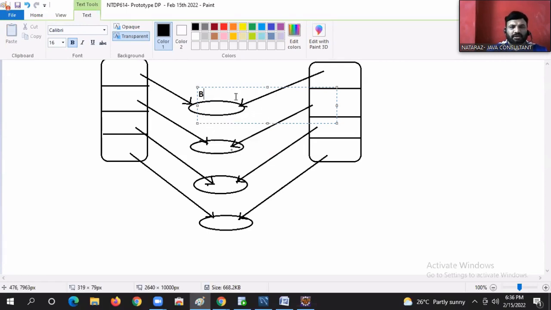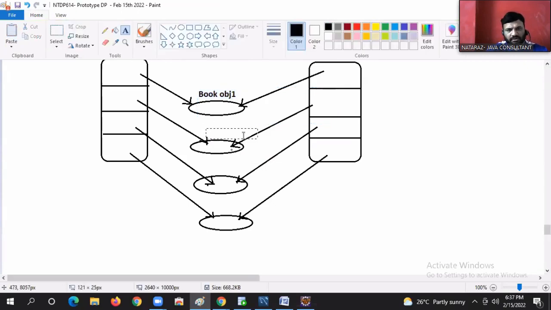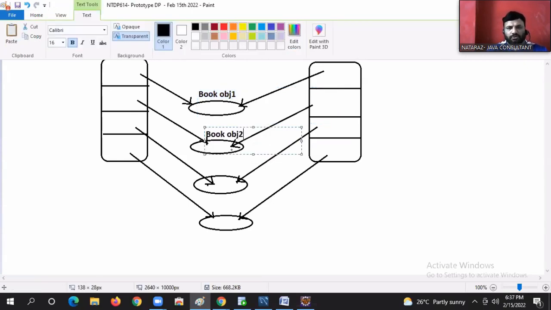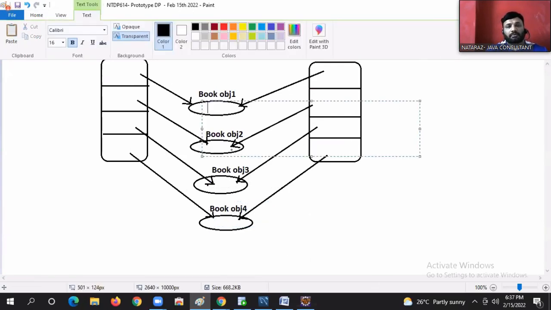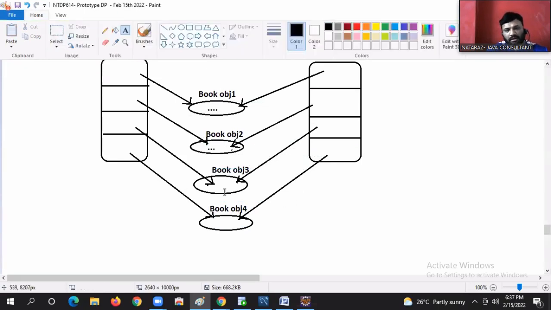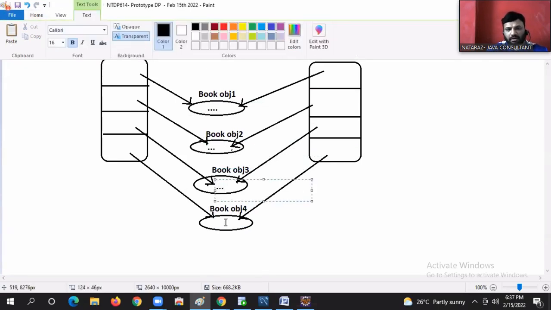This is book object 1, book object 2, book object 3, book object 4, and so on.